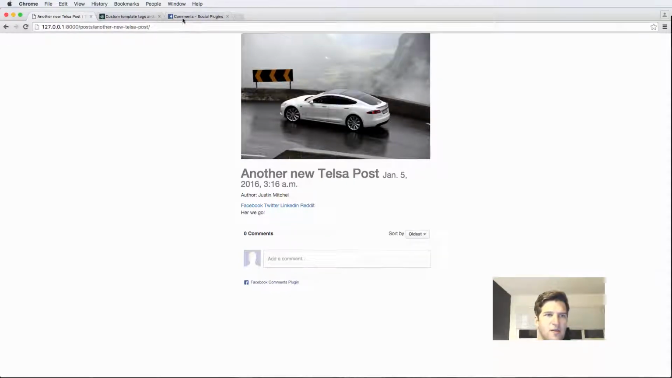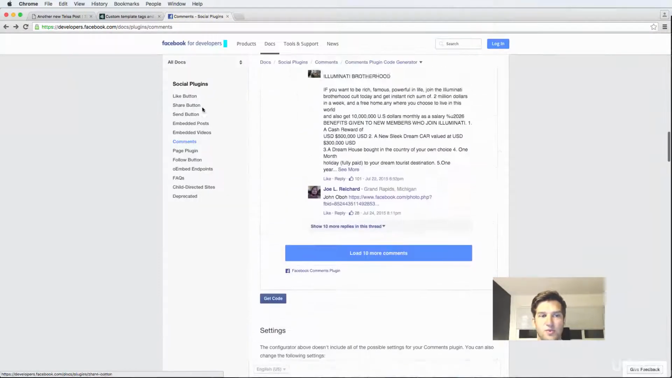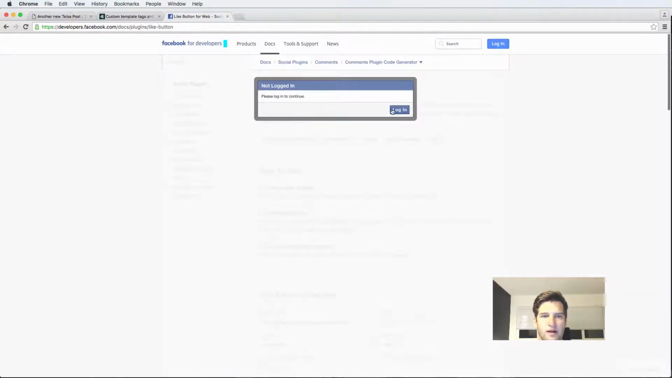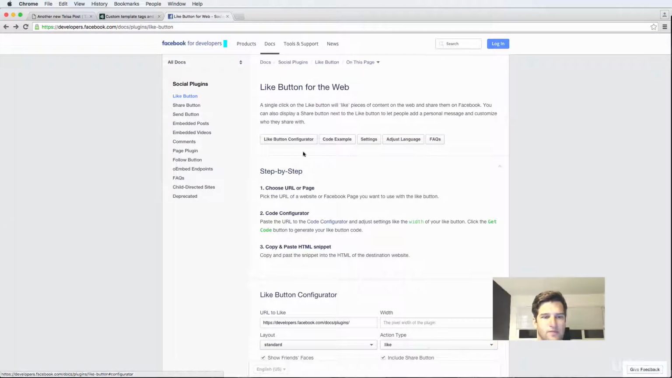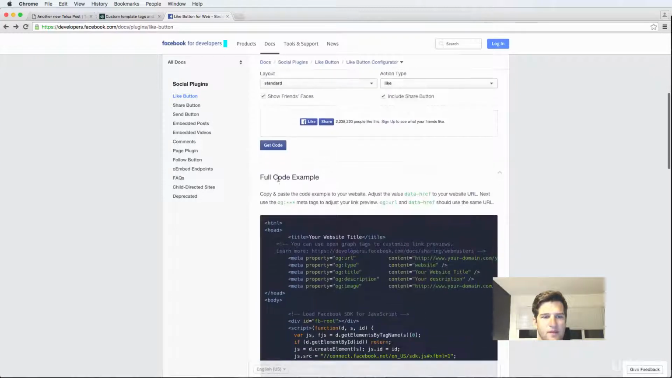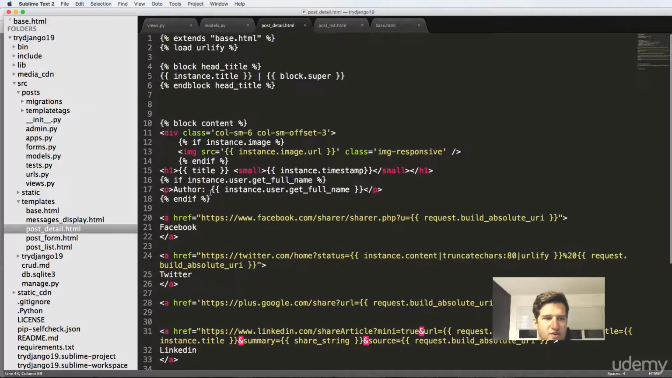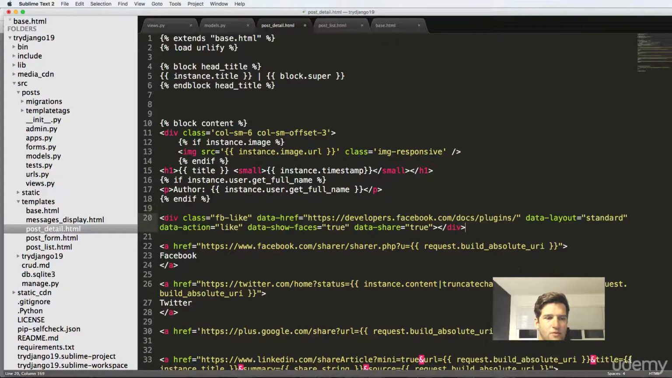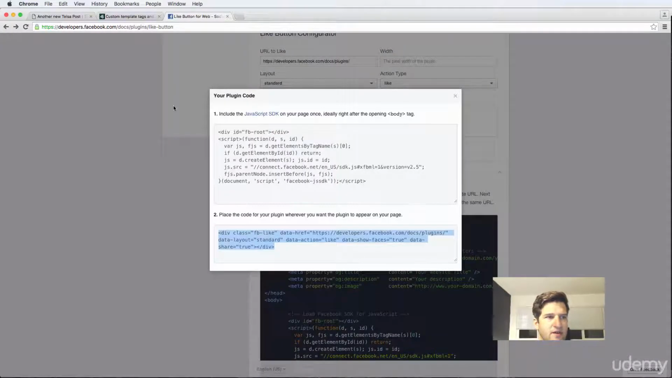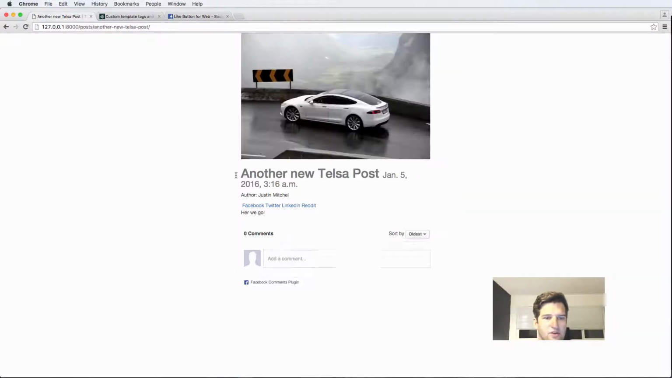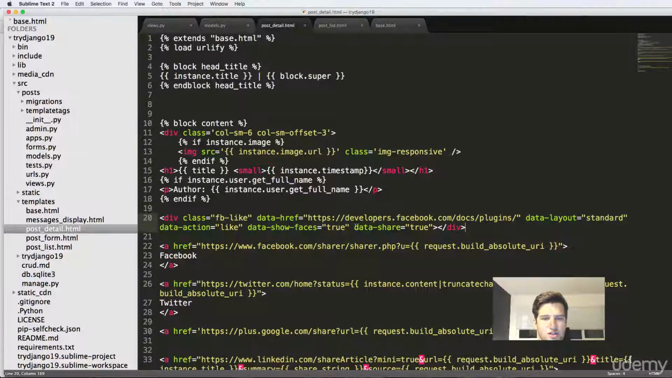So since we've done the commenting, we might as well do the Facebook like button as well. And click on the like button, get code. That first part, we already did that, so we can just grab the second part. And I'm going to put this right underneath the author. And we're going to save that in there. And we refresh, and now we've got our Facebook like and share.